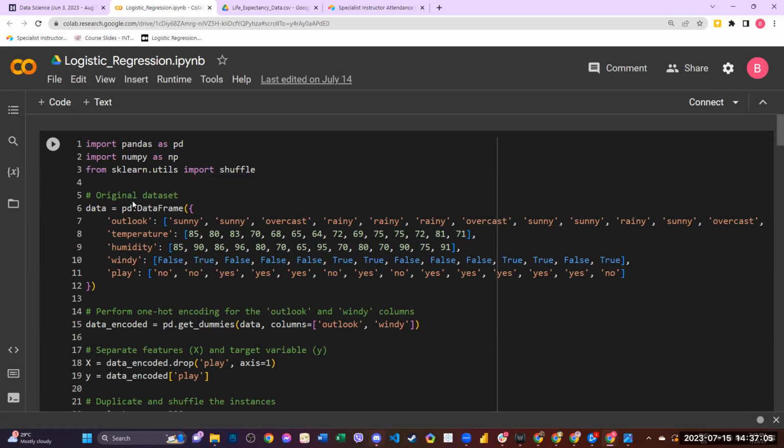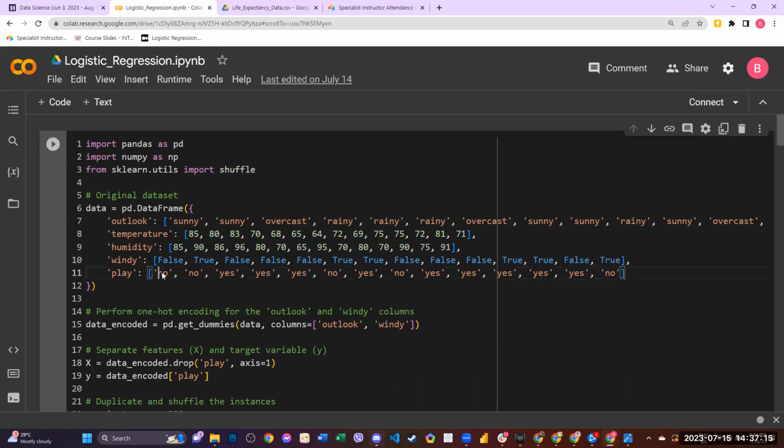Okay. So let me explain this data set. This data set is a binomial or binary problem where you want to classify if you can play outside or you cannot play outside. So there are different kinds of outlook. We have the sunny, overcast, rainy, and yeah, so we have three.